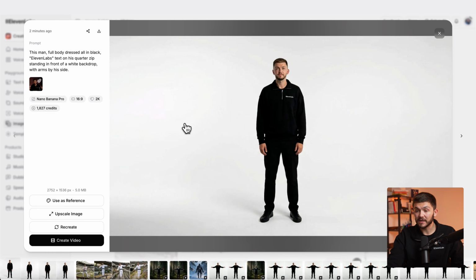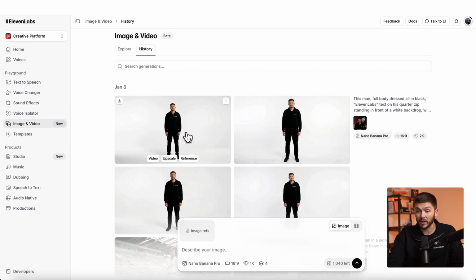And so as you can see, now we've got some very basic shots that we can go and apply movement to. And so I'm going to go ahead and use this one as the start frame. And so I'm simply going to switch to video. We're going to drag and drop this into the start frame box. And here we're going to change it to Kling 2.6, and now we can prompt any movement we like.